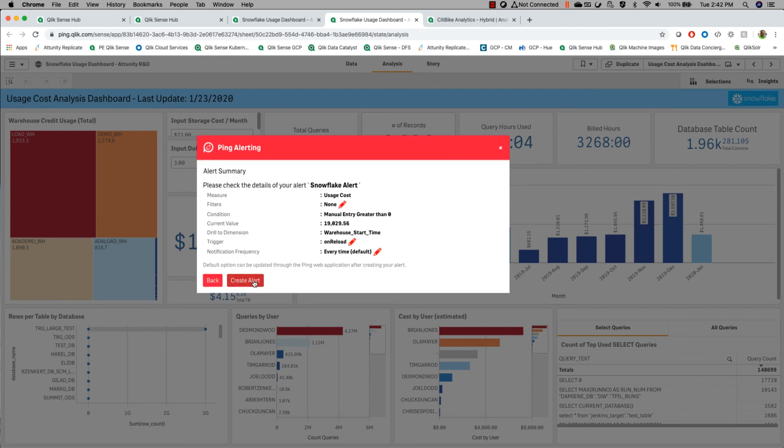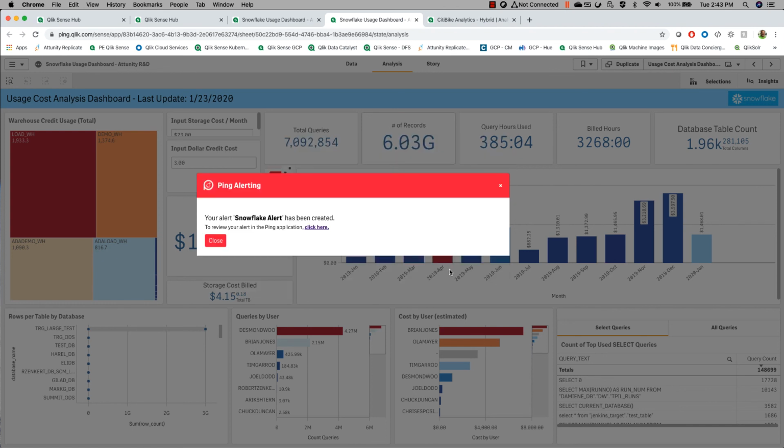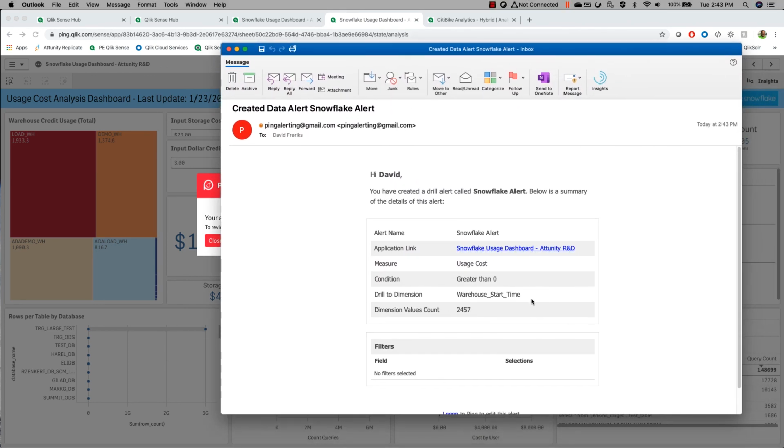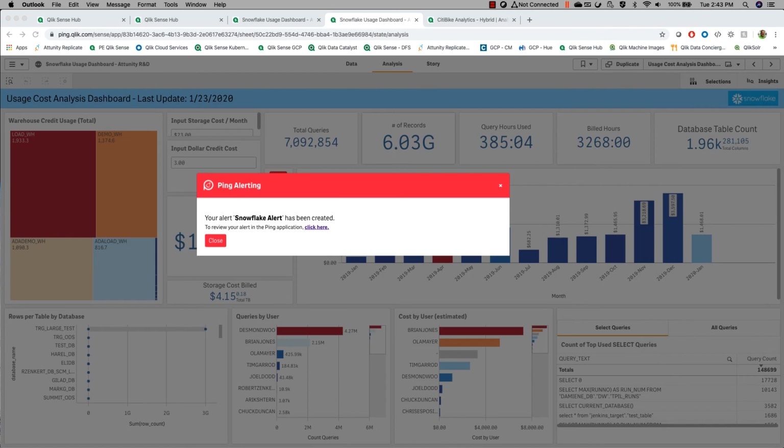Now I've created an alert that will notify me every time this app is refreshed with new data what that spend was for my daily spend on Snowflake. And I say create alert, and my alert has been created, and that was it. I have now set up an alert that gets pushed to me every day with information about that alert. If I come over and check my email, that just came in, saying I've now established this alert, and the next time this app is refreshed with new data, it will send me that criteria and let me know how much I'm spending on Snowflake for that day.